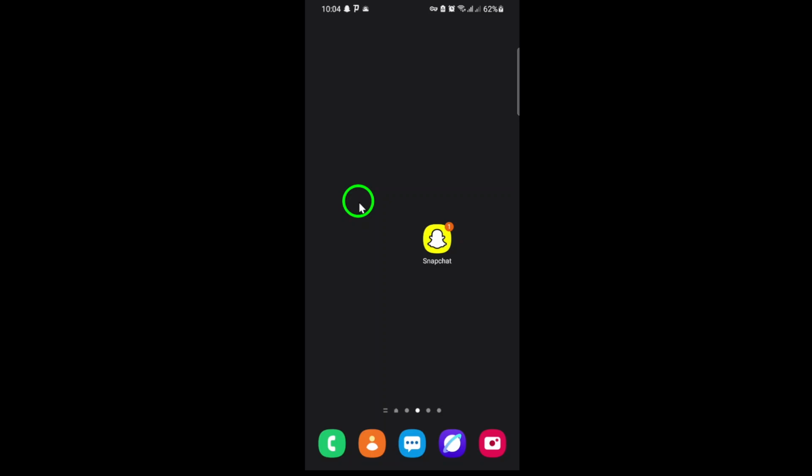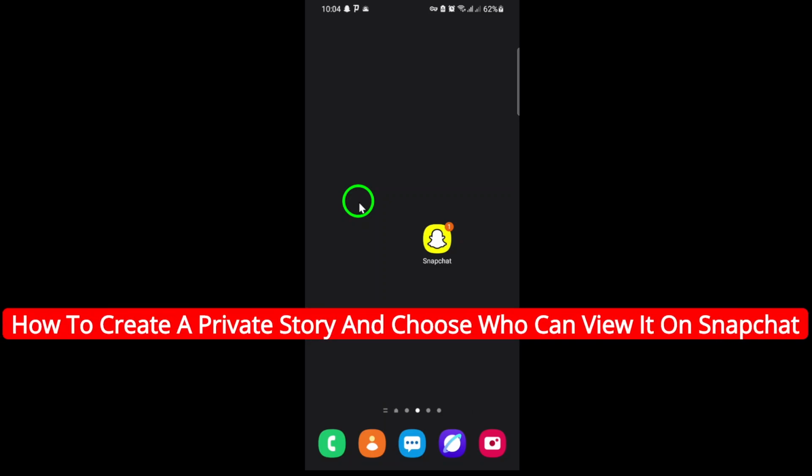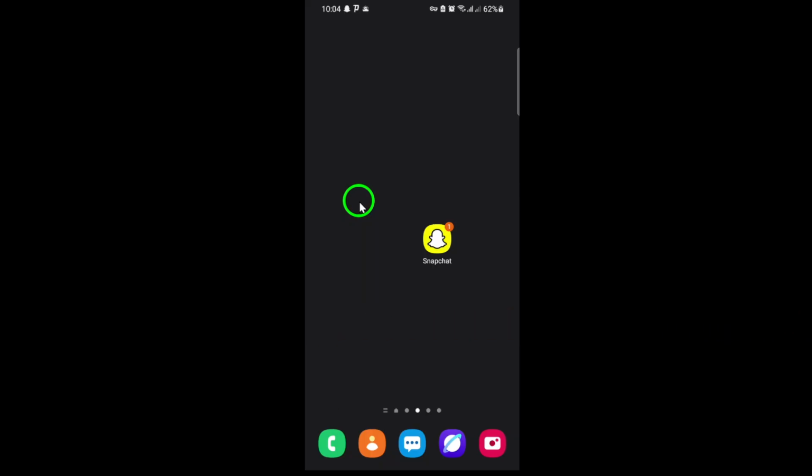Welcome. Today, I'll show you how to create a private story on Snapchat and choose exactly who can view it. Whether you want to share your moments with just your closest friends or keep things a bit more exclusive, this step-by-step guide will help you set up your private story with ease.